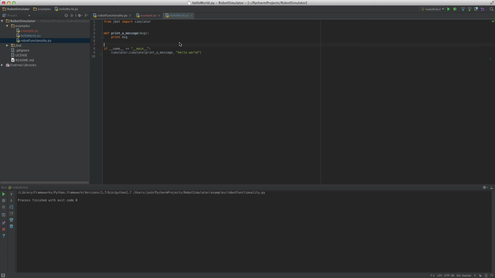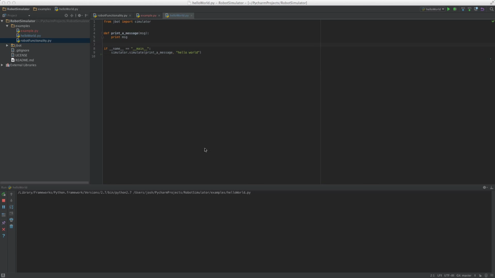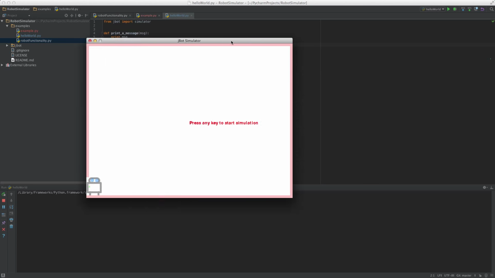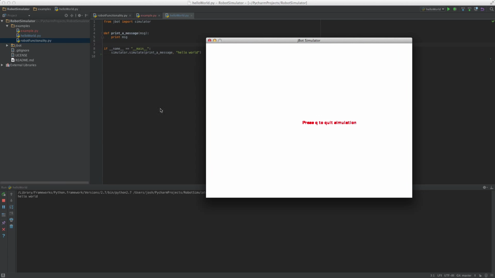Basically, it's a robot simulator type thing. I mean, I say robot, but it's not really a robot. It's more like a little character on a screen that you can move around with your code. But anyways, here's a hello world, so I'll go ahead and run this one, and you can kind of see what happens. So the simulation pops up, and you press any key to start simulation. So I'll do that, and then you can see in the console it prints hello world.